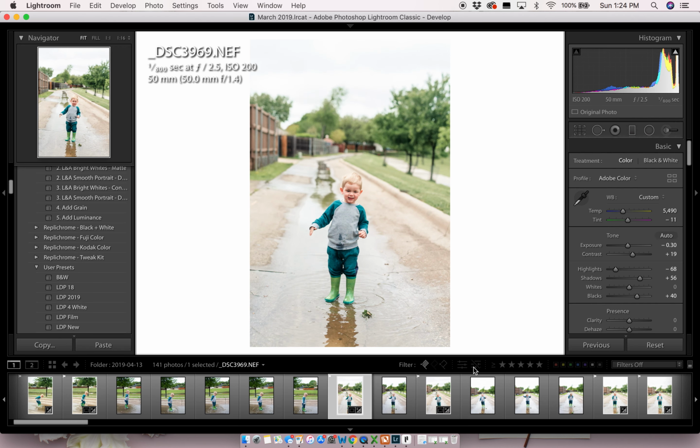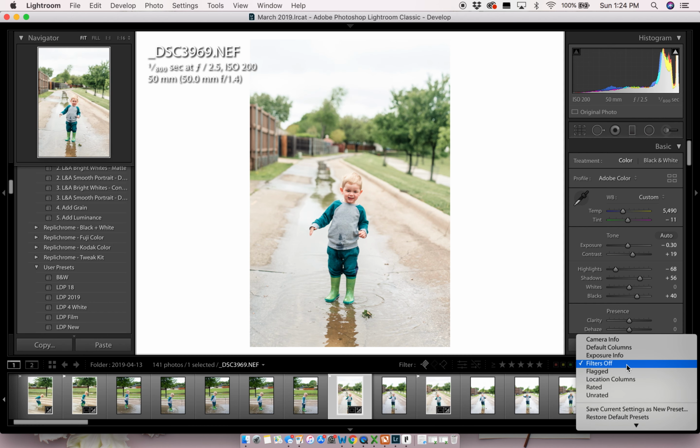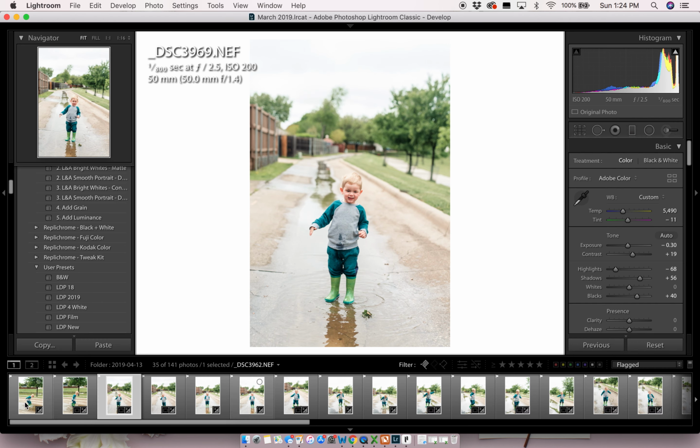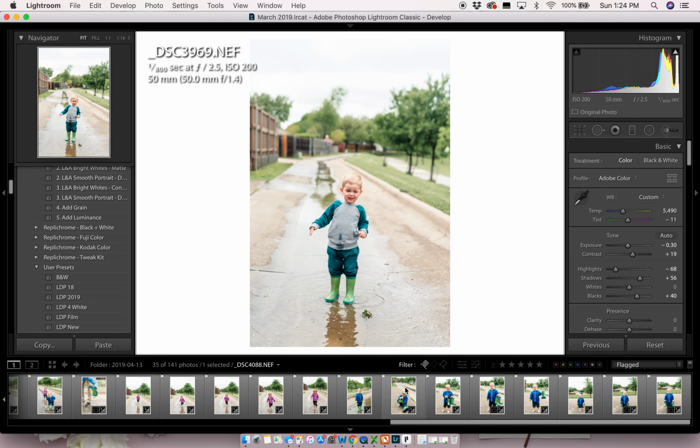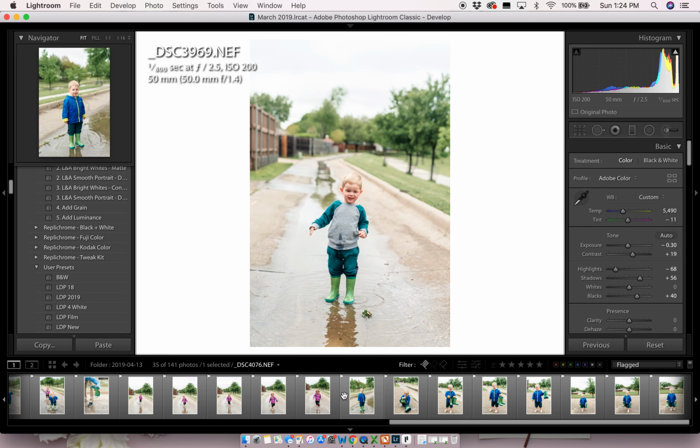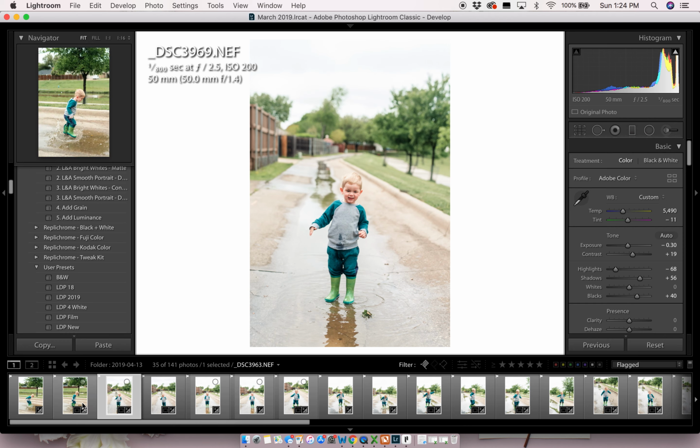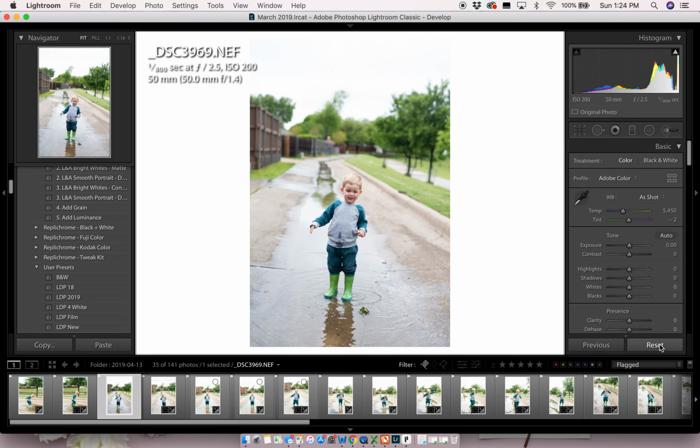And so I'm not going to do that whole thing for you, just because I explained it and I'm going to save some time. Over here to select the ones that you have flagged, you're going to go to the filter and do flagged. Okay, so I flagged 35 images right here. So I'm going to go through and edit just a couple of them for you just to show you what I did. So I'm going to click reset.